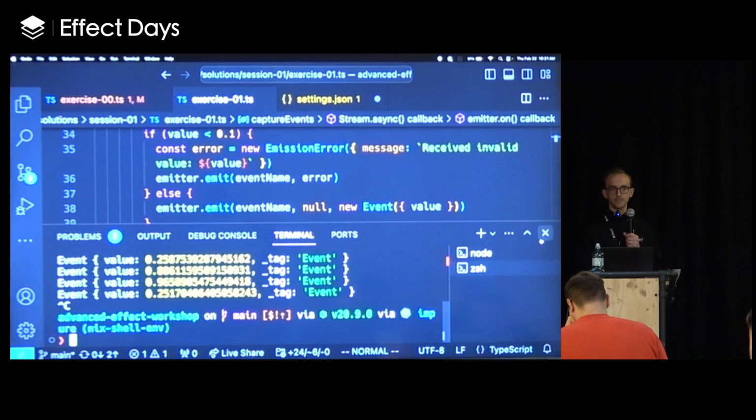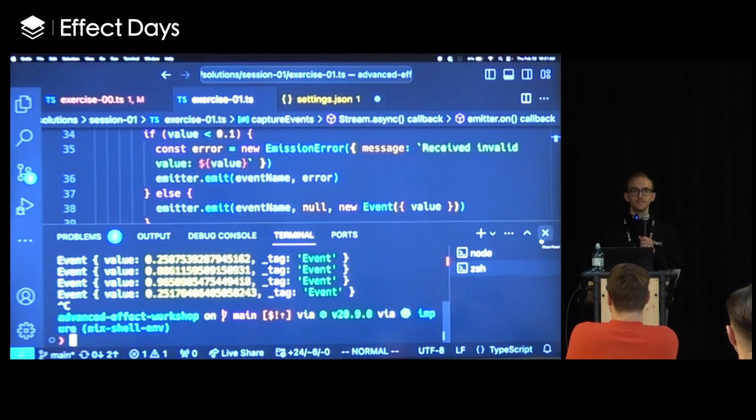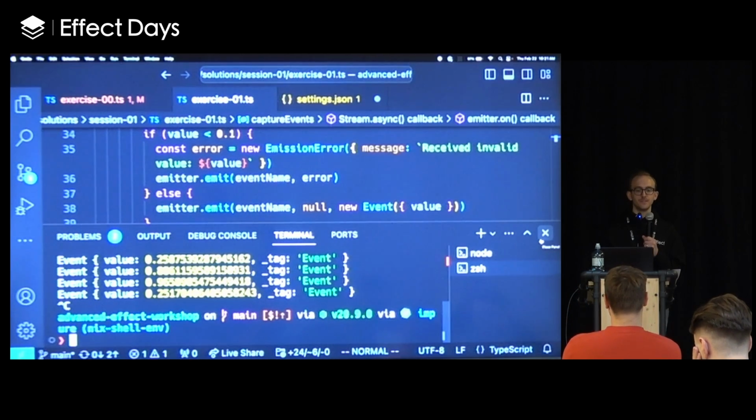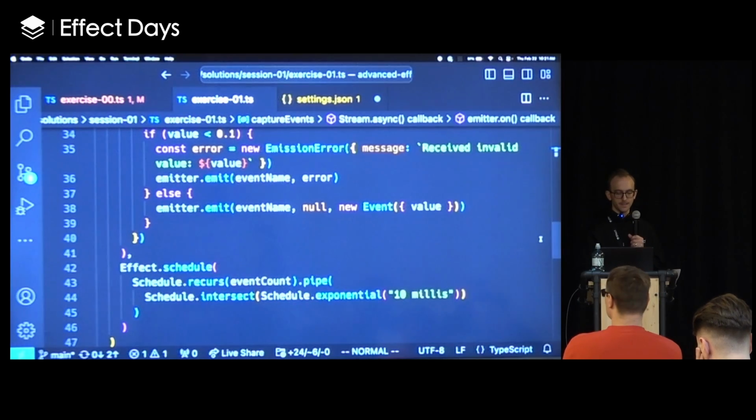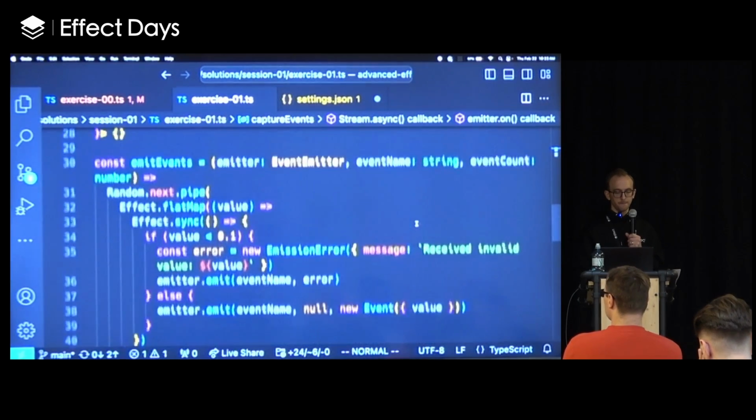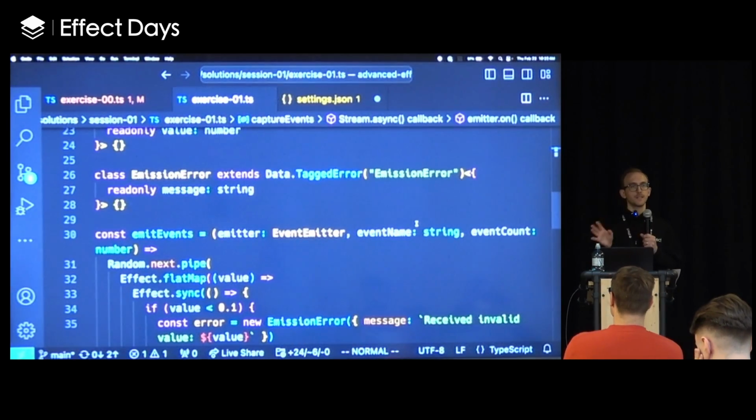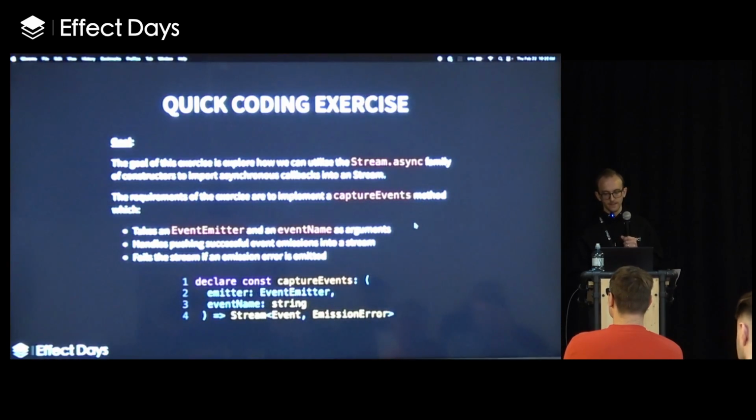Are there any other questions about stream.async? If we have time at the end, I will go back to the example that highlights async scoped with stream. But any questions about stream.async itself? Cool. Okay.